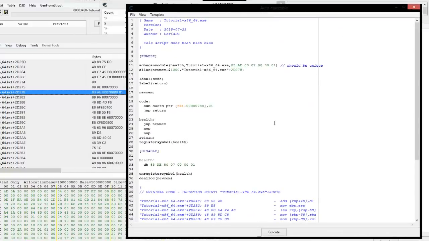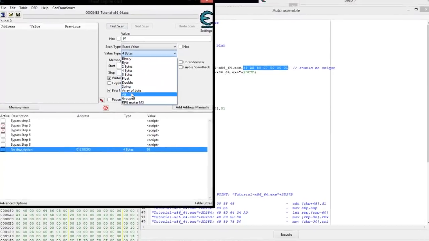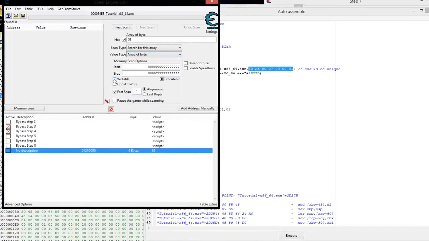AOB injection, what does it do? It finds a unique array. That means there's no other bytes in that section of memory that has these bytes in that particular order. Nowhere else, only there. Sometimes it's good to go ahead and put your array of bytes up here in the value scanner, just to be sure about that. Place it on array of bytes.